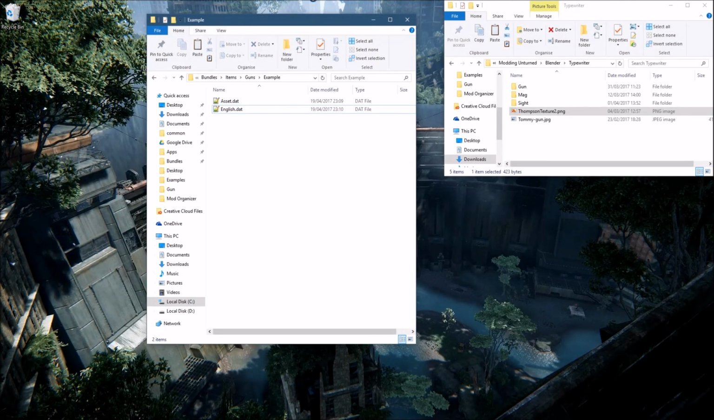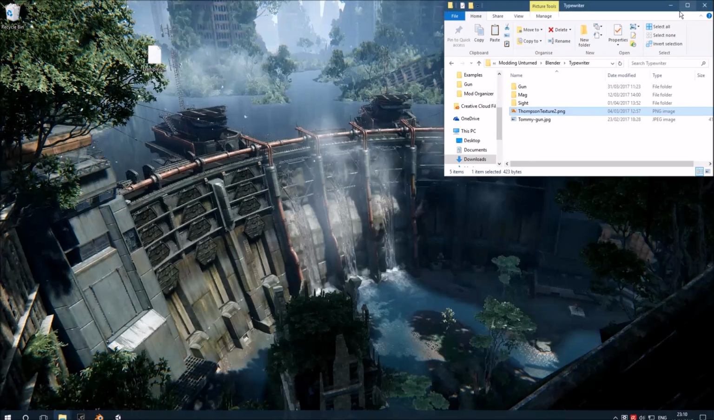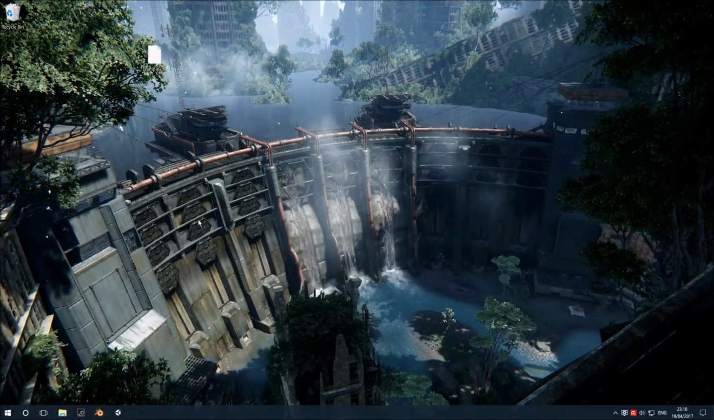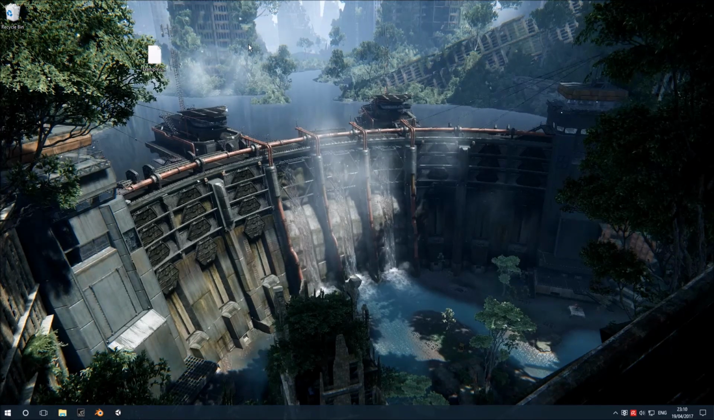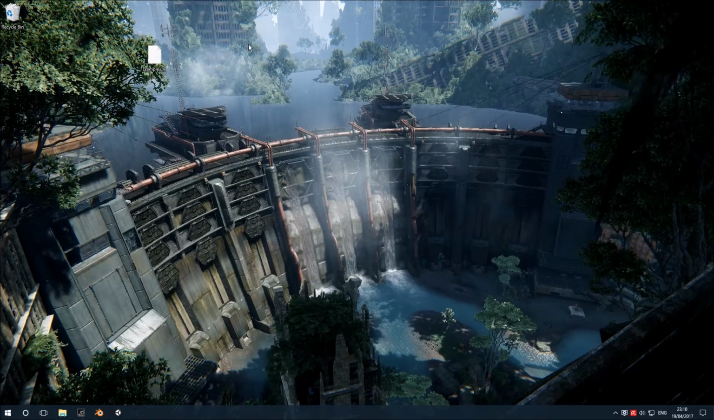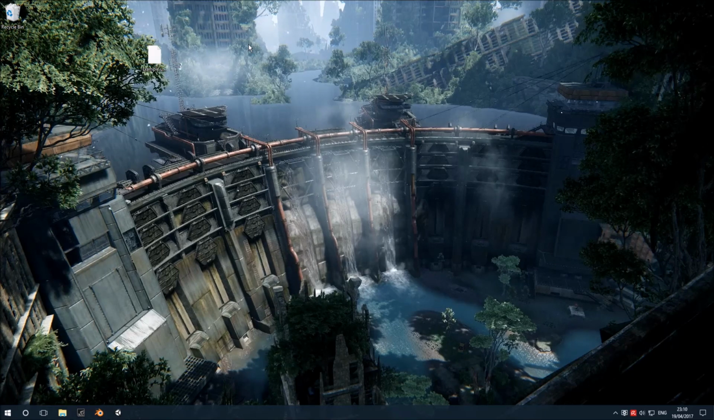And that's you setting up your gun in Unity. The part 2 of this video is going to show you how to set up the final 2 things, being magazine and sight.